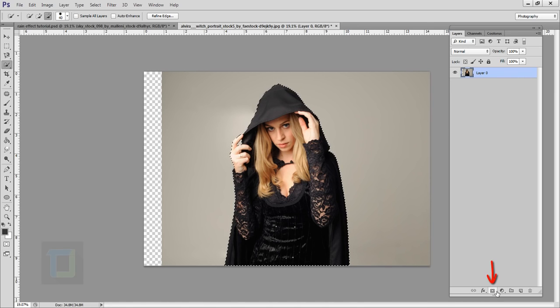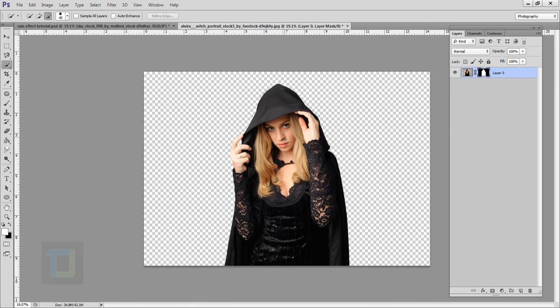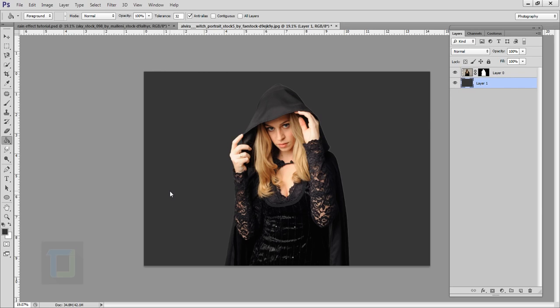After that, go and click on this layer mask button. So we have a layer mask. After that, go and create a new blank layer from here, and put it under your model layer. Now select your paint bucket tool from here and fill it with any color, whatever, doesn't matter. So the color is on.